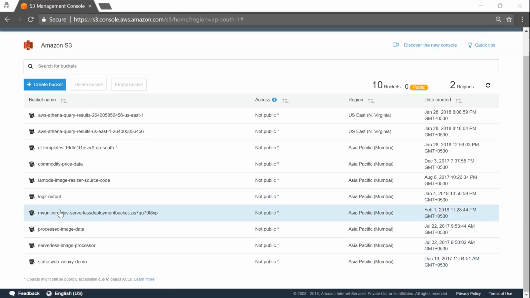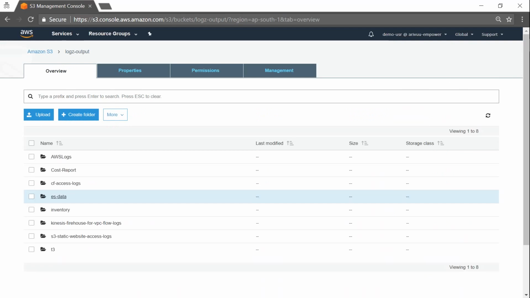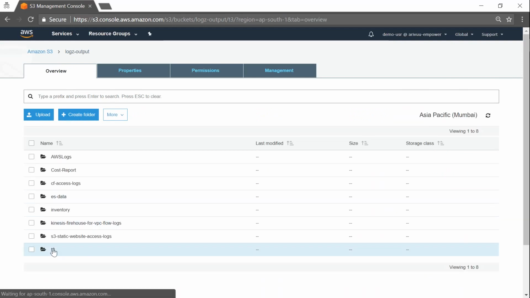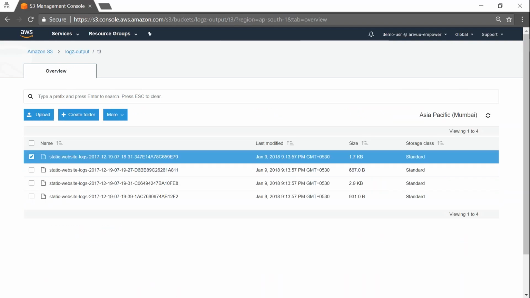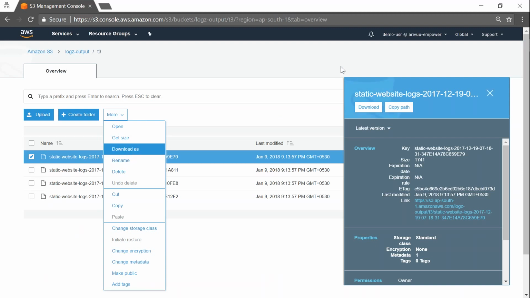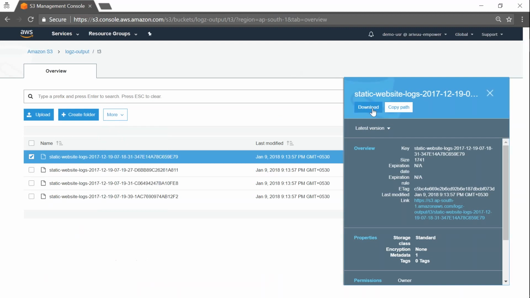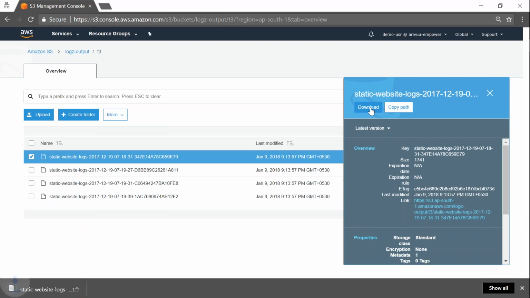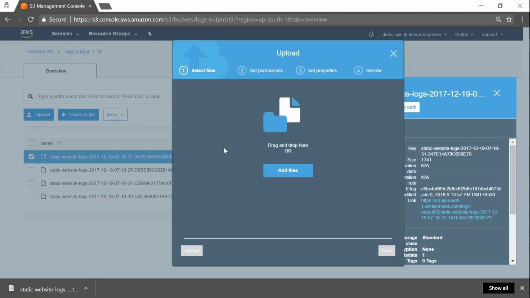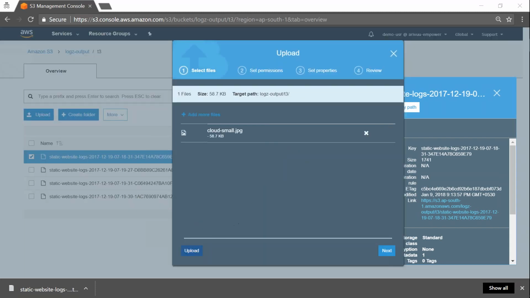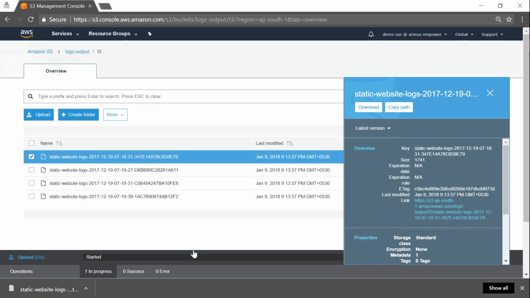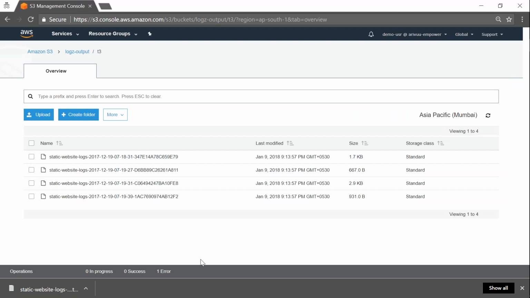Say for example, I want to go to logs output, and then let us go to T3, and I'm just going to go ahead and say download, and I will be able to download this object, of course depending upon your internet speed. But if I go ahead and click on upload, and let us say I want to upload a file, I'm just going to try and upload a small file, say cloud small, and it is going to go ahead and give me an error here.